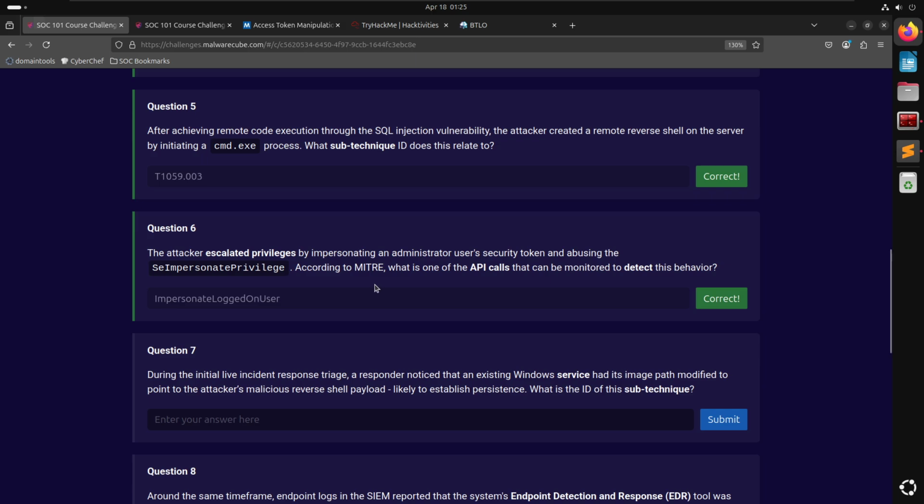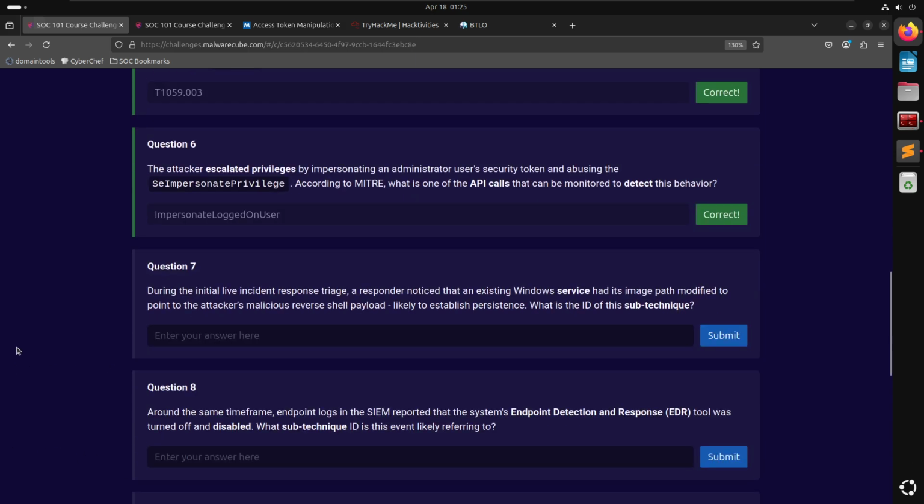Awesome. And then during the initial live incident response triage, a responder noticed that an existing Windows service had its image path modified to point to the attacker's malicious reverse shell payload, likely to establish persistence. What is the idea of this sub-technique?